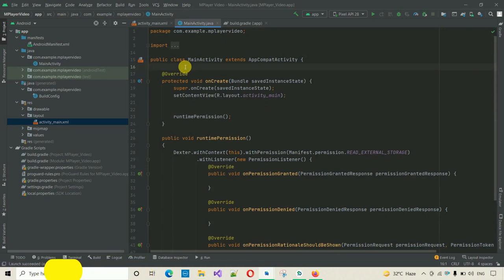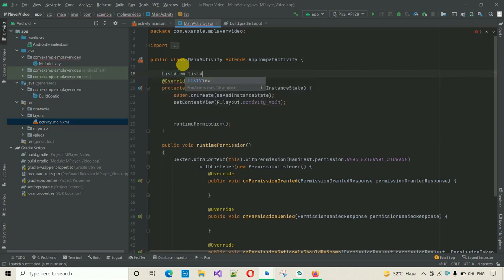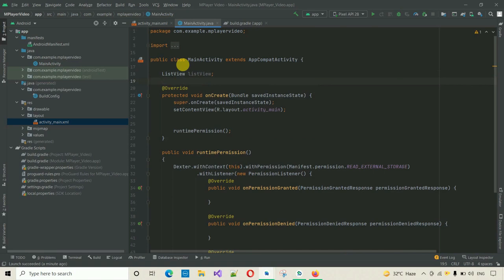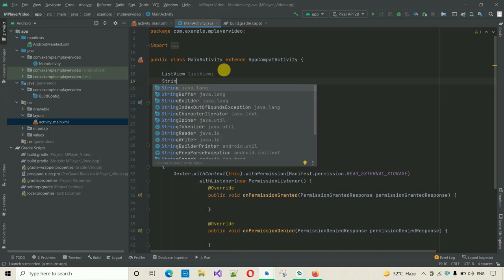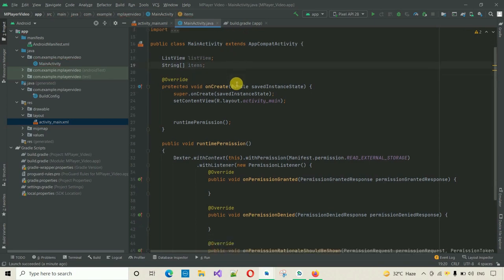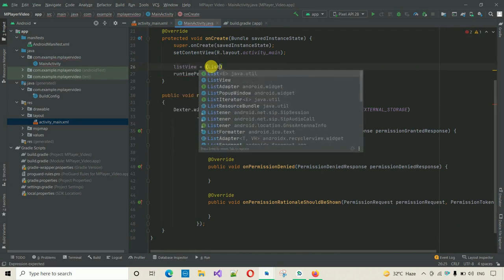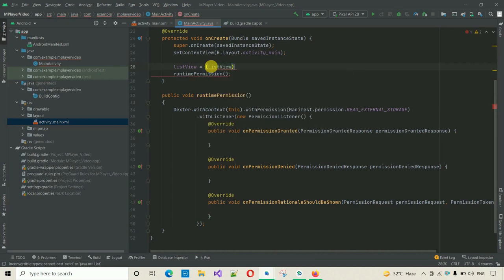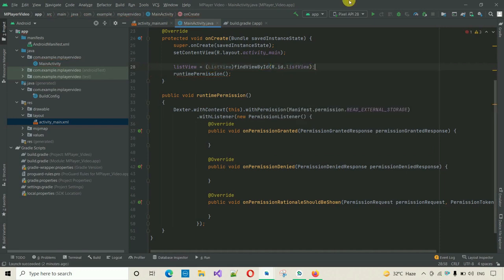Now we have added this, so move back over here, and we have to initialize this list view. I need one variable, a string array, so that we can store the song names. So String[], and I'm going to name this one items like this. And we have to register that list view over here. So listView is equal to, and we have to typecast this to ListView, findViewById, R.id.list_view like this one. After this, let's start this once again and let's check.